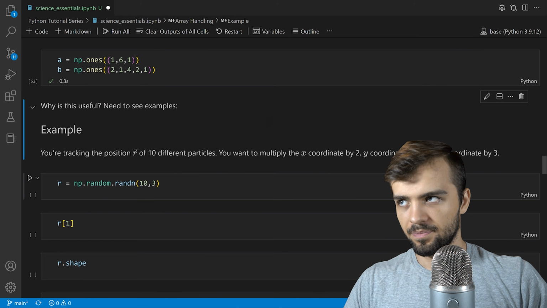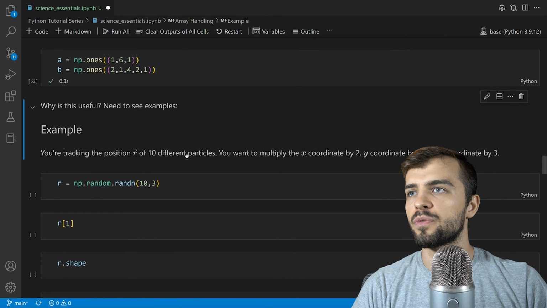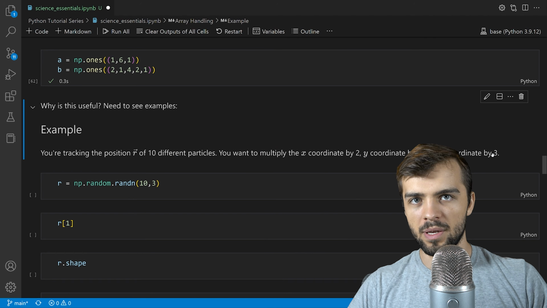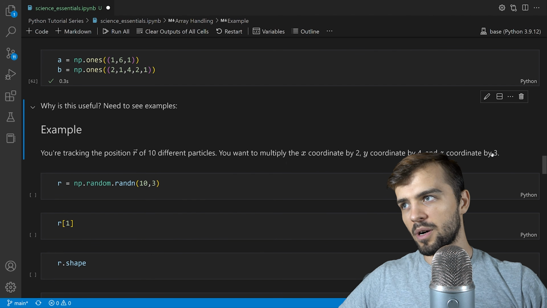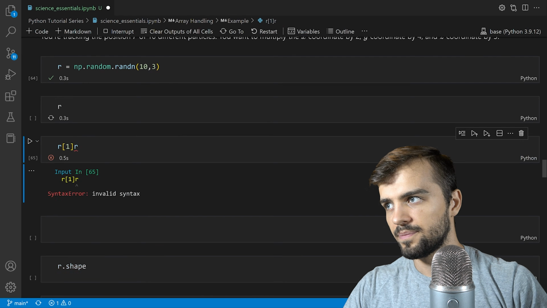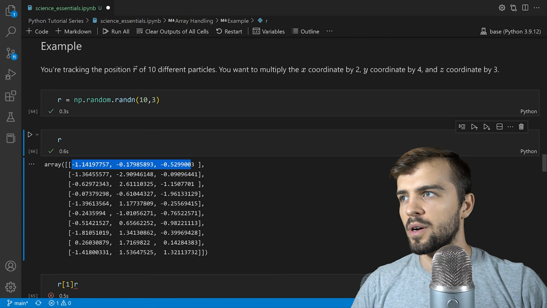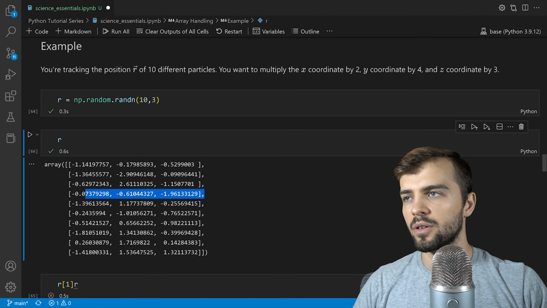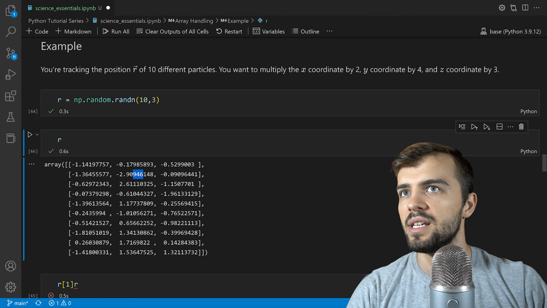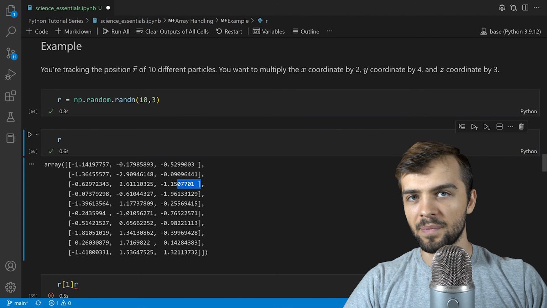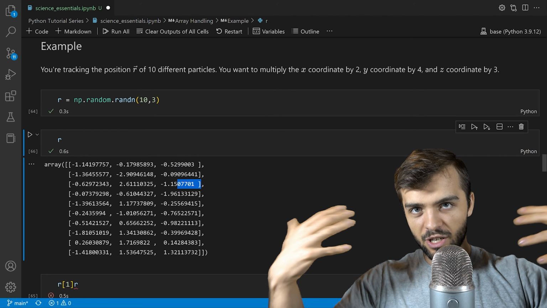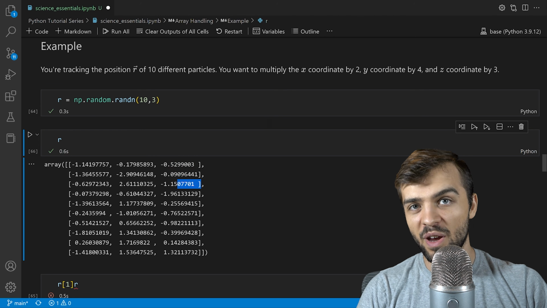So let's look at some examples. Suppose you're tracking the position r of 10 different particles, and you want to multiply the x-coordinate by 2, the y-coordinate by 4, and the z-coordinate by 3. So you have all these different positions of these particles. So your array looks like this, essentially. If I look at r, this is the position of my first particle, second particle, third particle, fourth particle, x, y, z coordinates. I want to multiply all of these by 2, all of these by 4, all of these by 3. And you might be able to do that in a complicated for loop, but using the functionality that I showed above, this is a one-liner in Python. It's very easy to do.